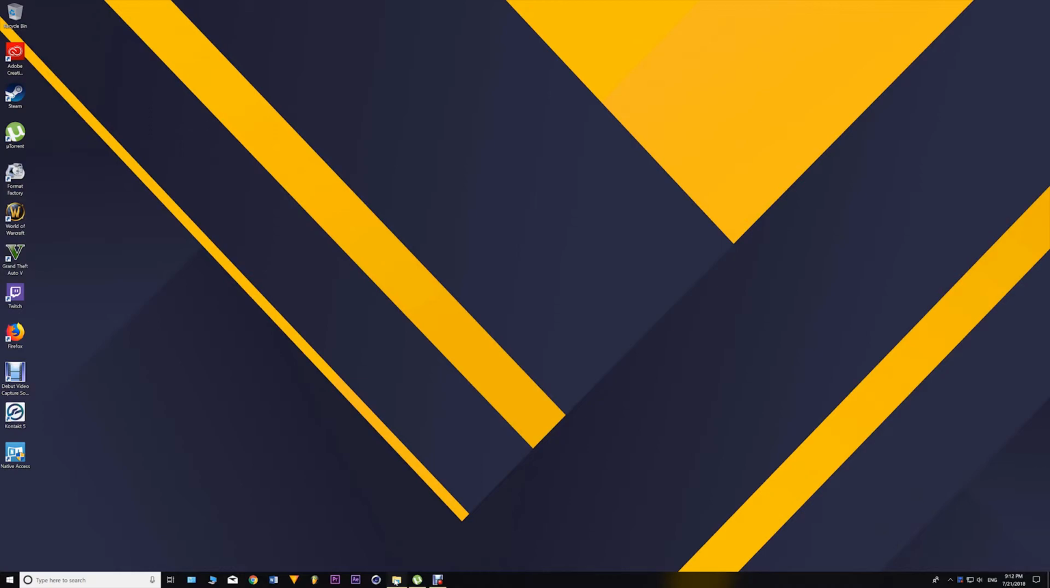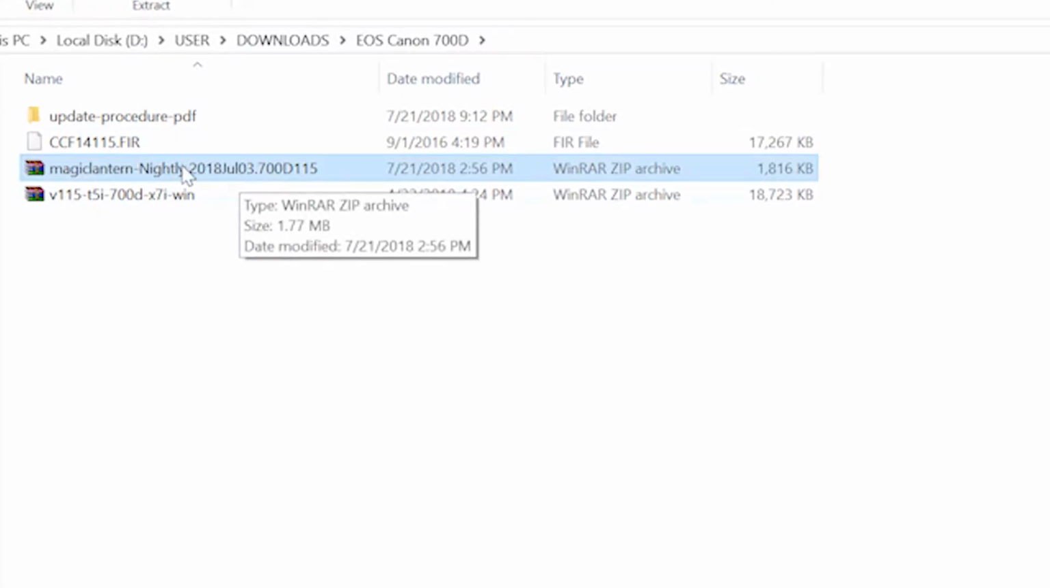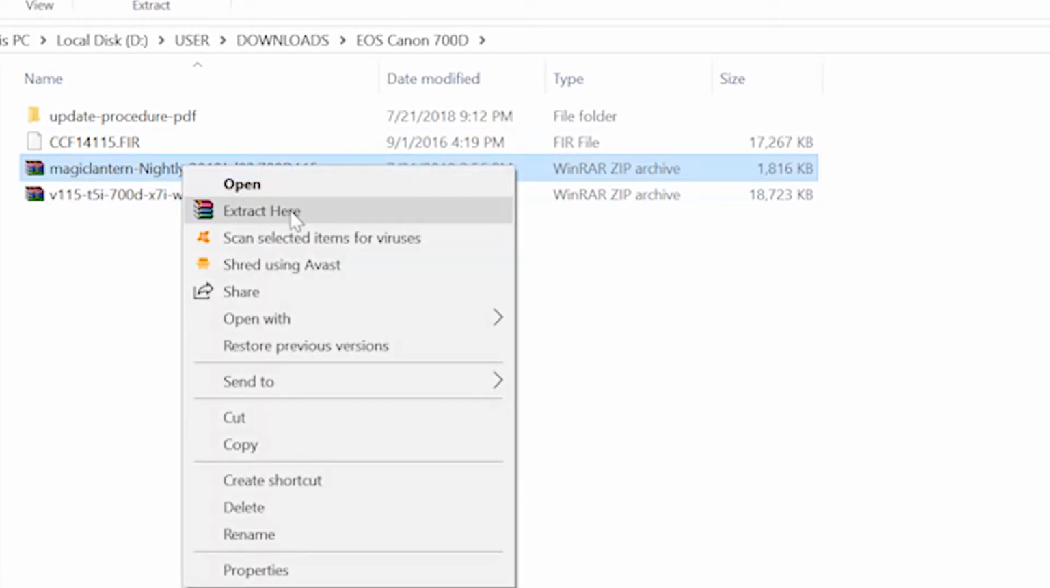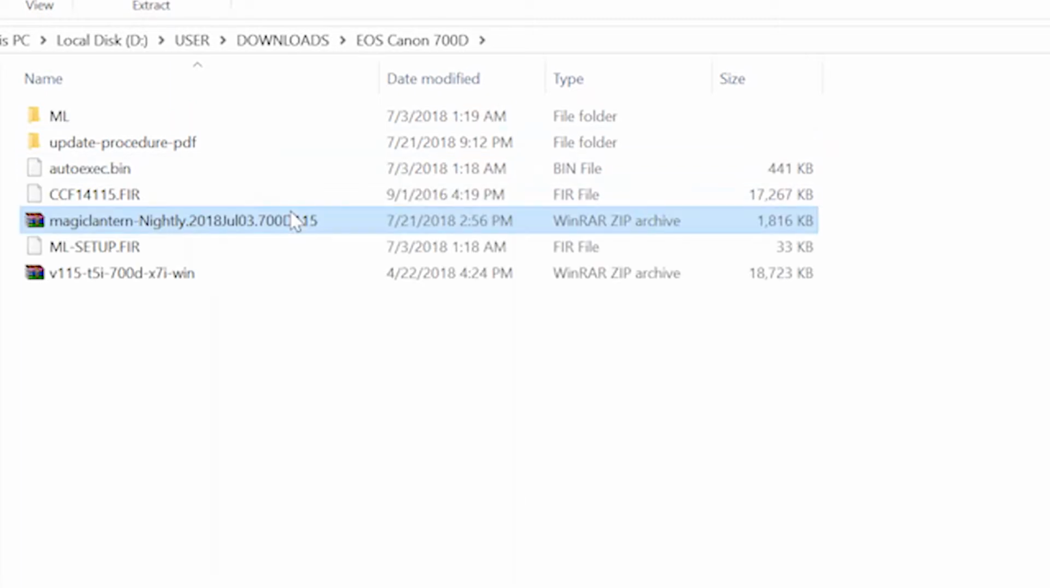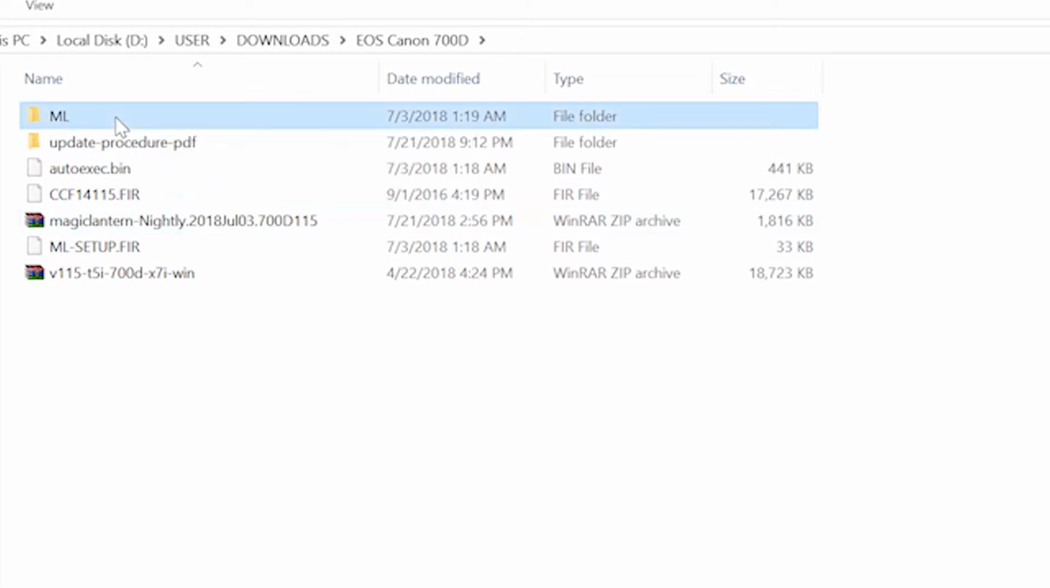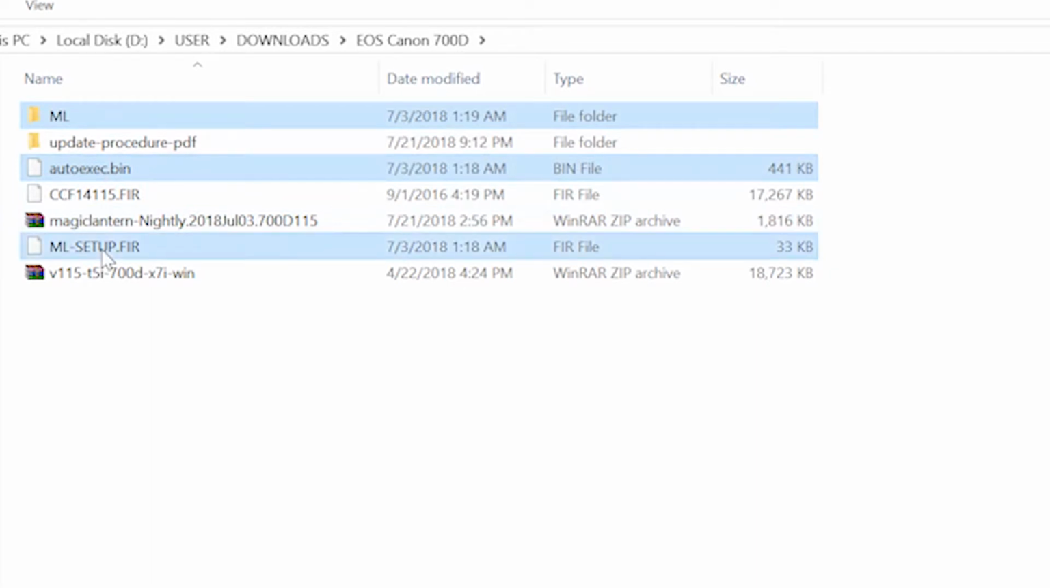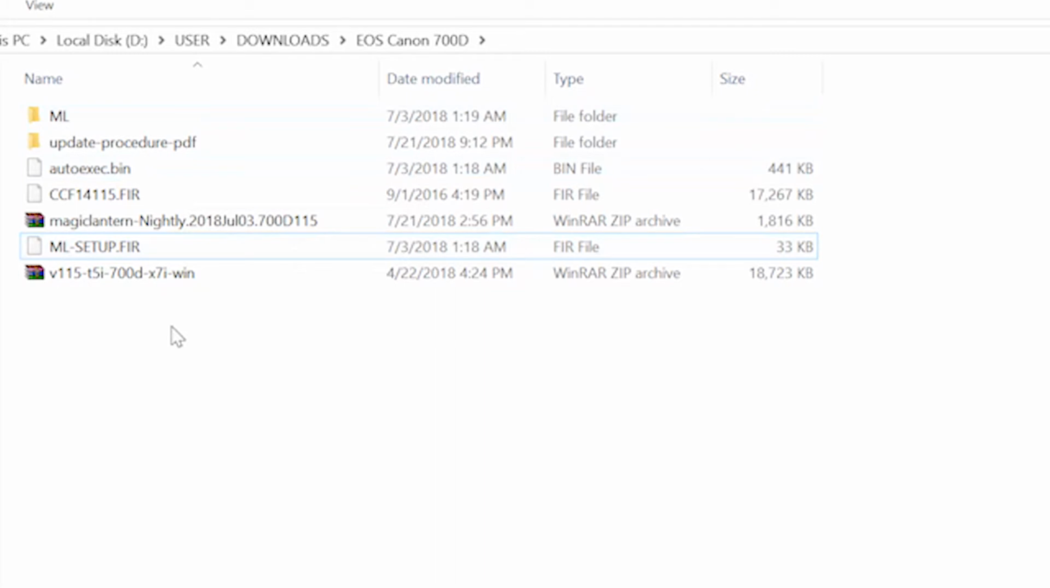After finishing installing the firmware file, we format the card again, the low level format, and then we insert it into our PC and we copy the Magic Lantern files, which are the ML folder, the autoexec file and the ML setup.fir. You will need to copy these three files to the SD card. Once you do that, make sure that you safely remove the SD card on your PC. If you have that option, make sure you click it.